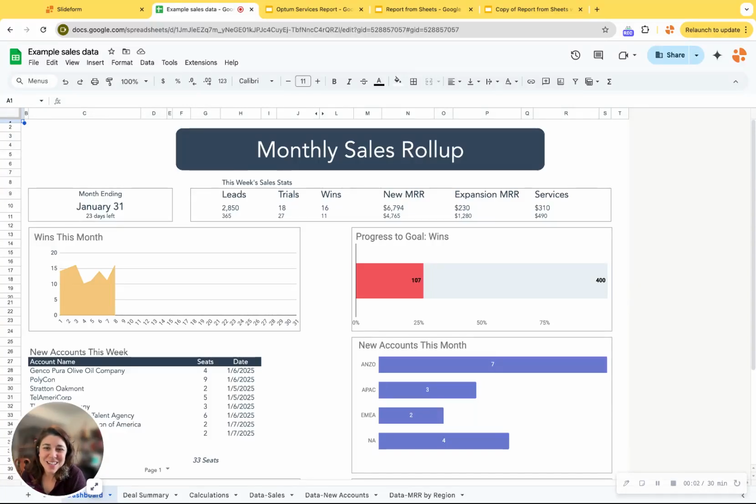Hi there. Do you find yourself repeatedly copying and pasting information from Google Sheets into Google Slide Deck? Maybe it's for client reporting, monthly or weekly reports, or QBRs. Well, there are a couple of approaches I want to share with you that can make your life much easier.